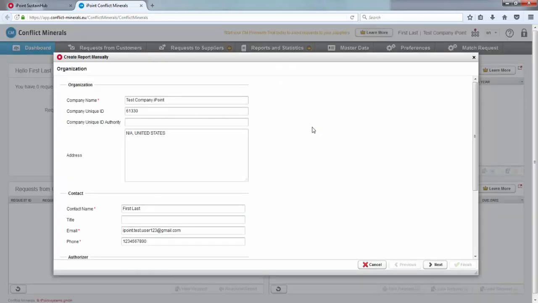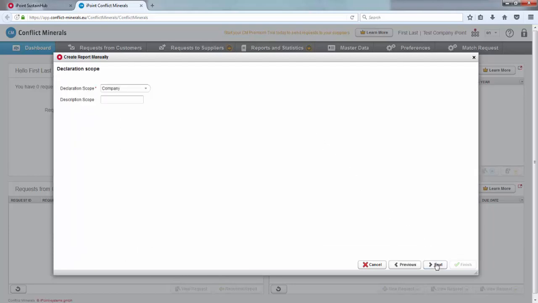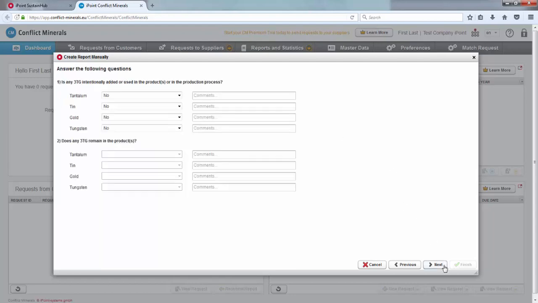On this page, you can verify and change the organization information that will appear on your CMRT. Scroll down and click Next to continue. Select the desired declaration scope of your CMRT, either company, product, or user defined, and click Next. You will then begin answering the questions as they appear on the CMRT, beginning with questions 1 through 7.